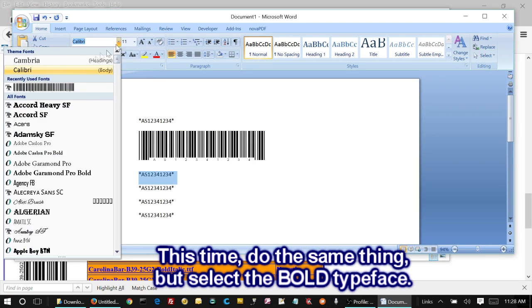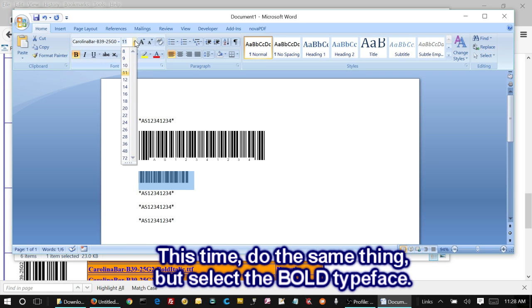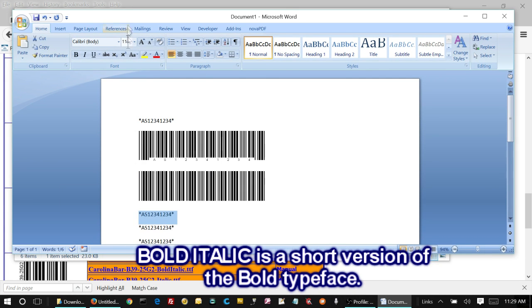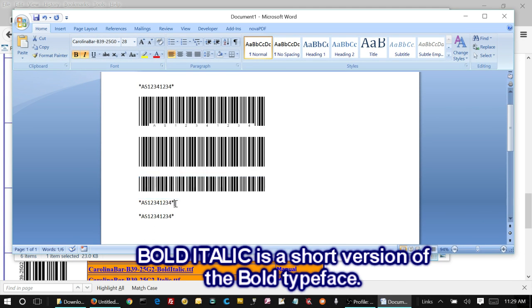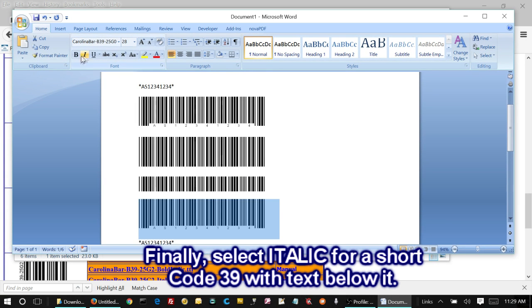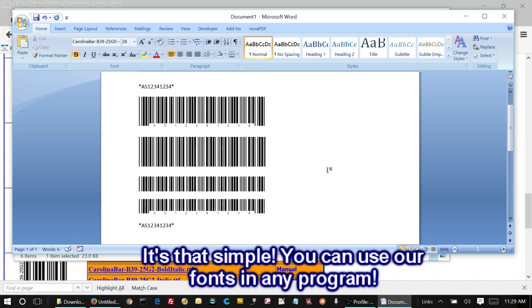This time, do the same thing, only select the bold typeface. Notice that it doesn't have human readable. Now we'll do bold italic, which is a shortened version of the bold. And now we'll just do italic, which is the shortened version of the normal with the human readable. And it's that simple.